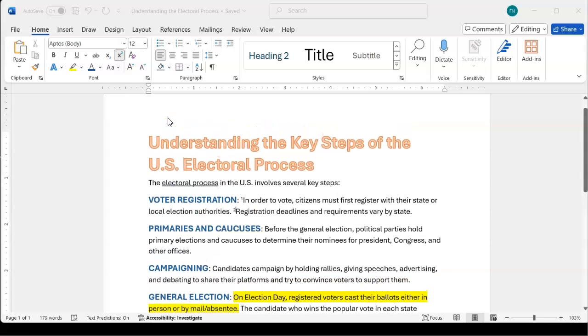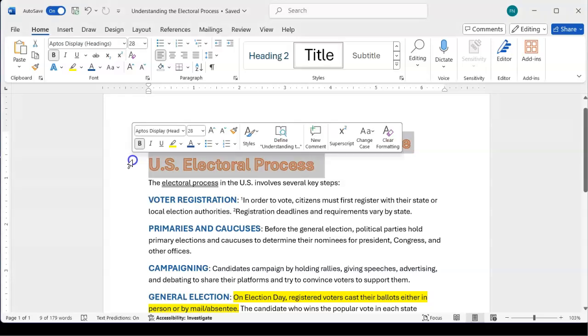All right, so let me come up here and it says understanding the key steps of the U.S. electoral process. I don't know if I really want that orange on it. Let me go ahead and select this text, and let's pick this up in the next video.